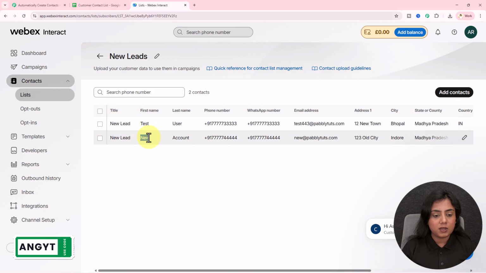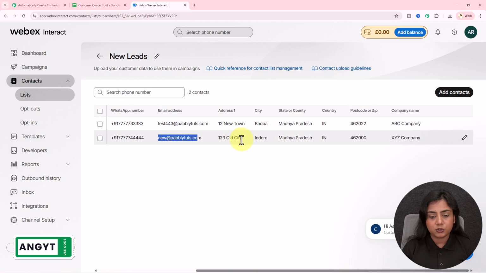First name is new, last name is account. This is the phone number you can see. WhatsApp number is also entered. Email is new@pabblytudes.com. Address is 123 Old City. City is Indore. State is Madhya Pradesh. Country is IN, that is India. This was the code that I've entered and the company name is XYZ Company.